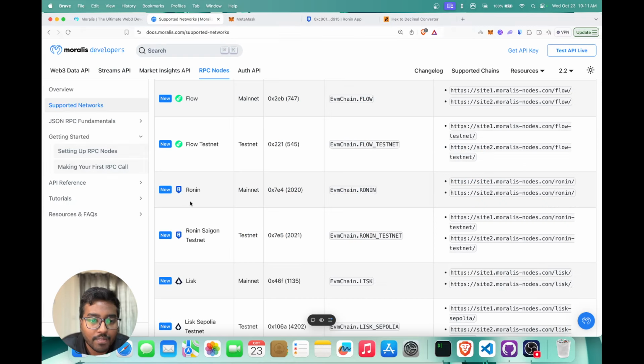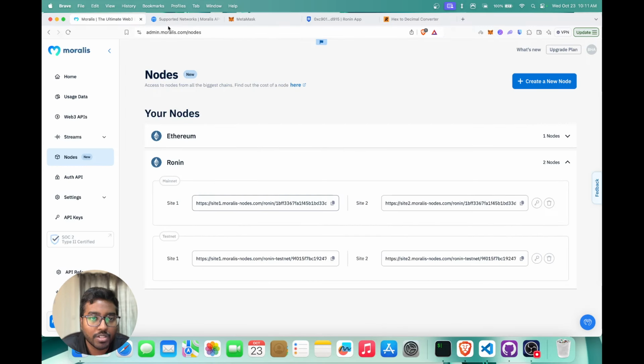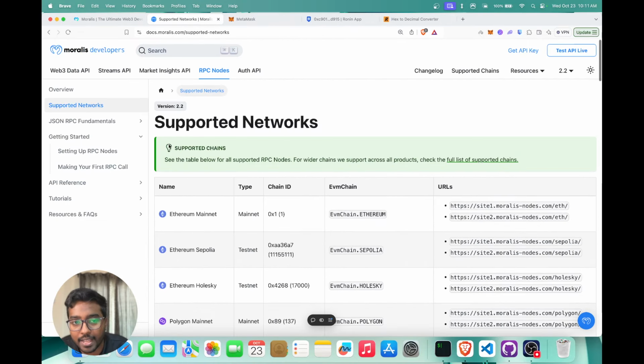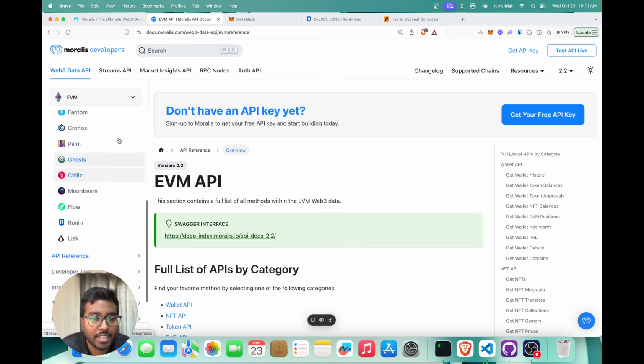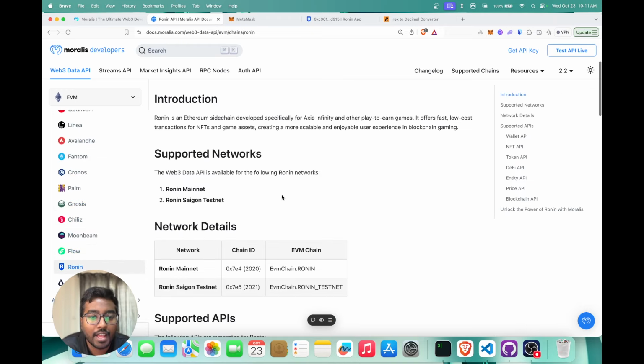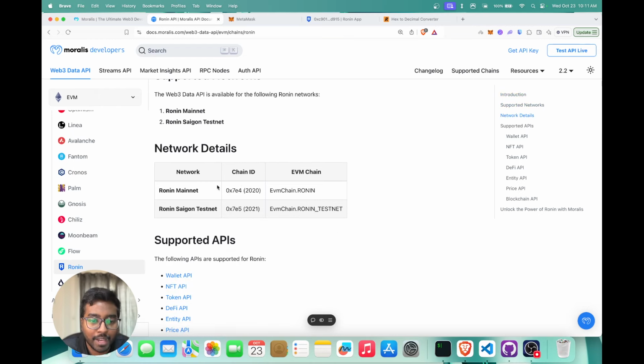So now that we have covered RPC methods, I'm going to show you what APIs are available from our Web3 data API. That's where we go into our NFT, token, wallet API, etc. For that, you can just click on Web3 data API. And if you see right here, you can click on supported chains and you can see all the chains which are available. Head to Ronin. And over here, you can see what networks are supported on the Web3 data API for Ronin. That's where you see we have support for Ronin mainnet and we also have support for Ronin Saigon testnet.